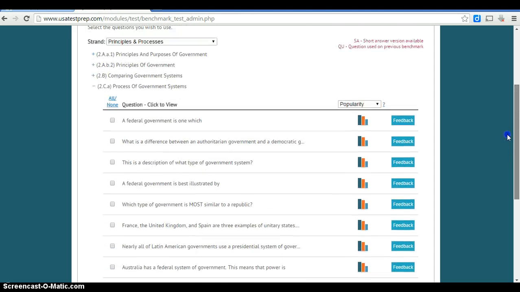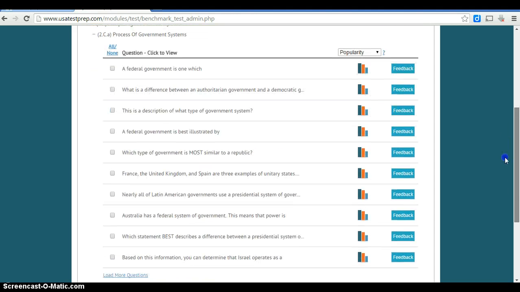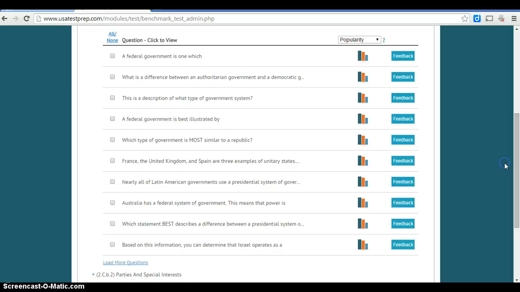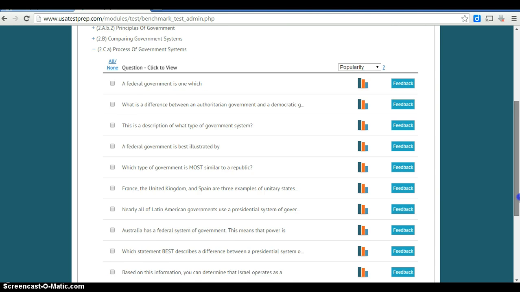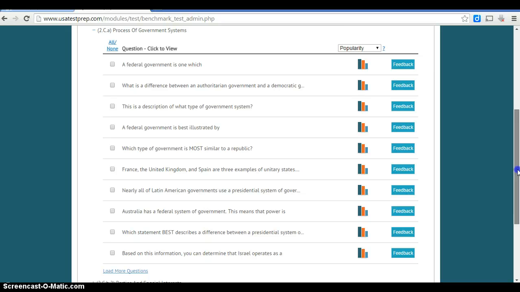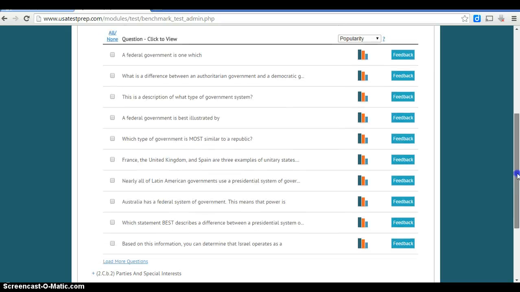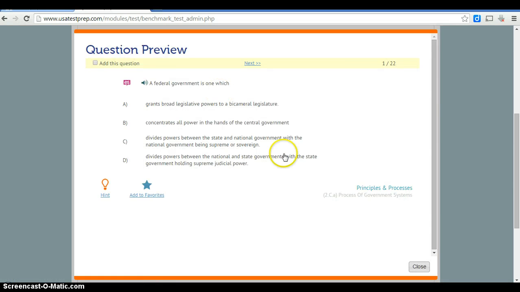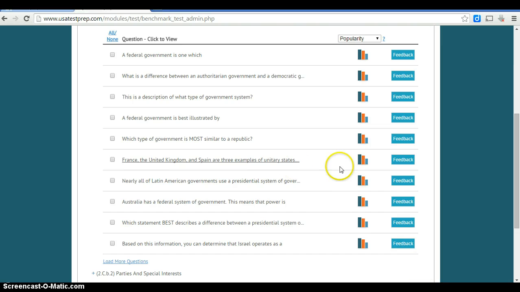You'll notice that underneath this strand, which is our course level expectation, we have different questions that are all there to test knowledge that could be found on an EOC underneath that standard. So I have questions like, a federal government is one which, and then we have some choices, which one of those best fits that.